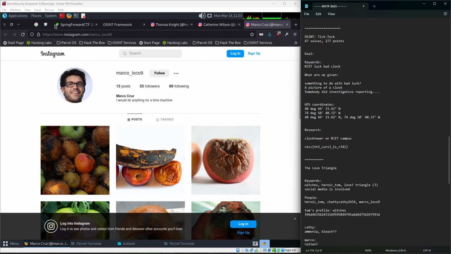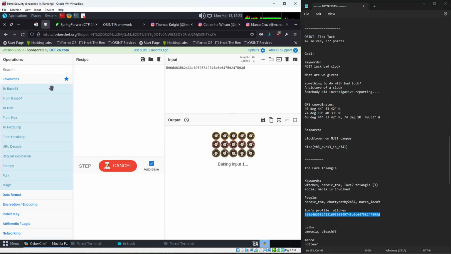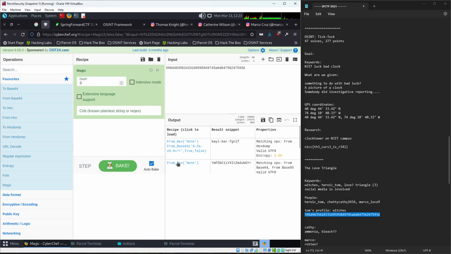Rotten? All right. Well, let's go over to CyberChef. We know that we have this, so it's a good place to start. Probably something is messed up, probably some jumbled up stuff. And right away we know that's true. We have a bail bar, but there's got to be more to it. So this apparently was what, hex?